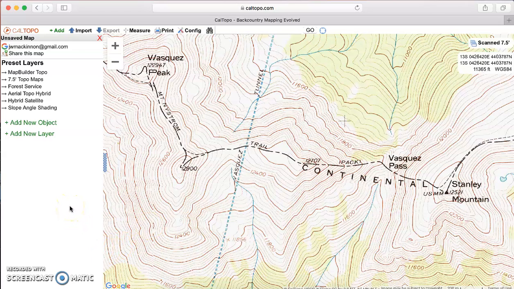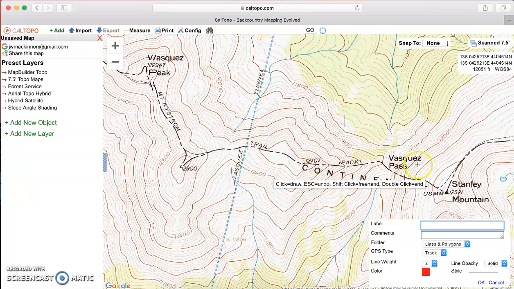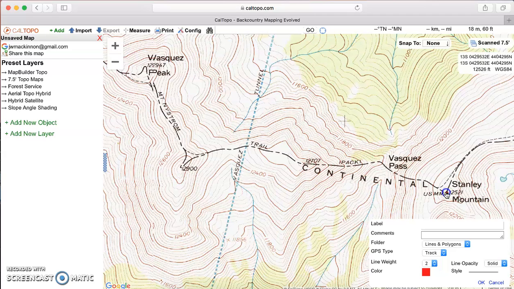So CalTopo is a pretty neat tool for this. I want everyone to know how to do this by hand, but you can use CalTopo to your advantage or to double check your work. So I'm going to add a line, and that line is going to start at Stanley Mountain and go all the way to Vasquez Peak. Shift and click that line. So this is my trail, but it's also calculating my elevation gain and loss.